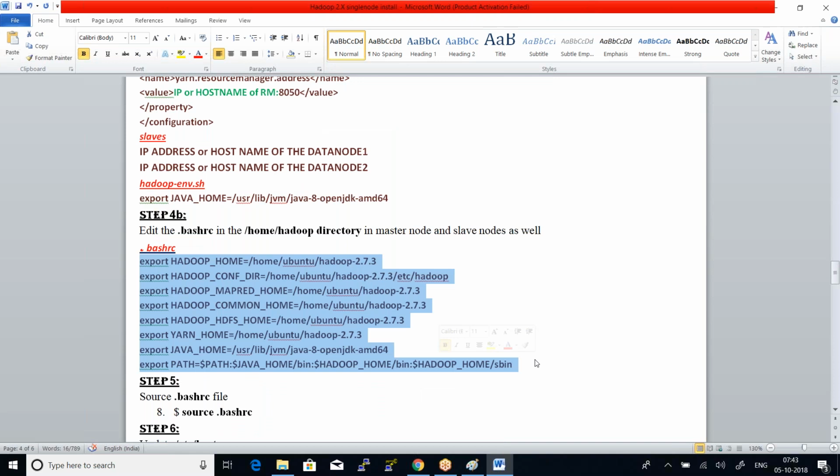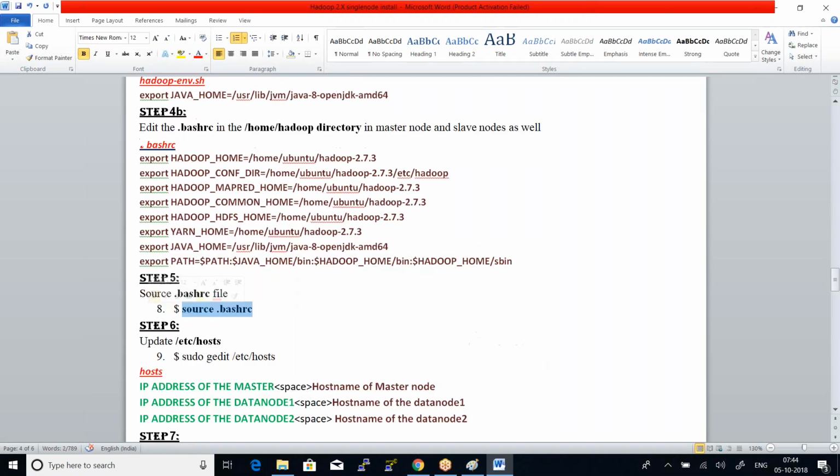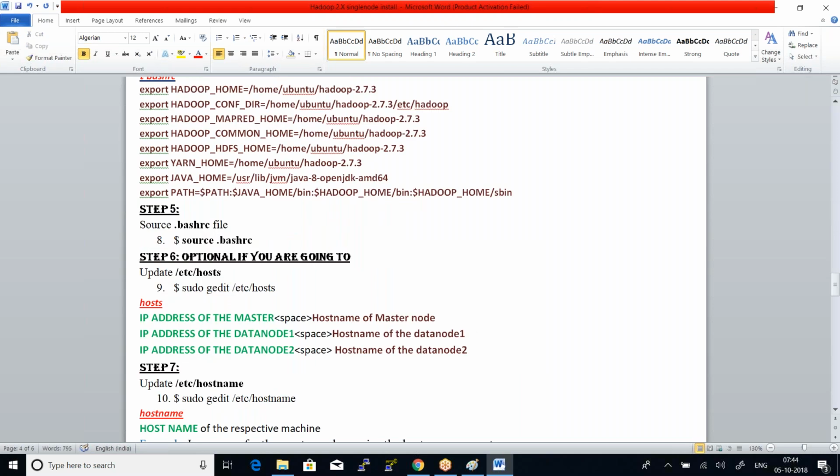Step 6 is optional. If you are going to use the host name, then only you need to make use of it. Otherwise, no need. Please make a note.